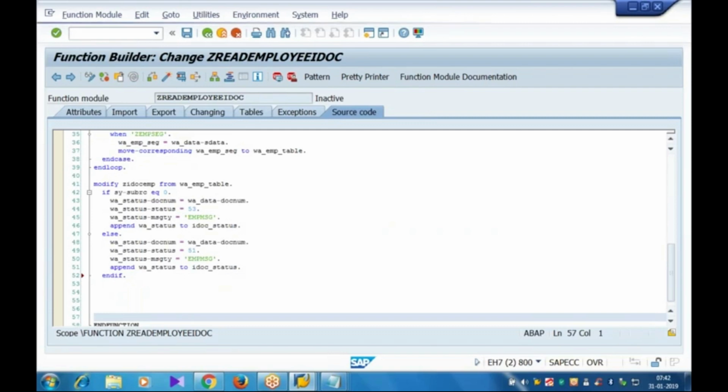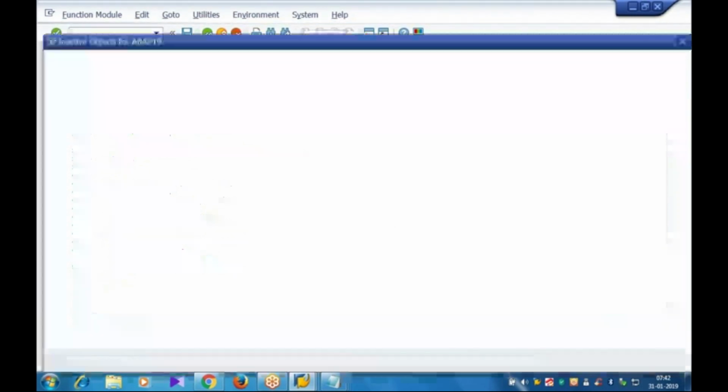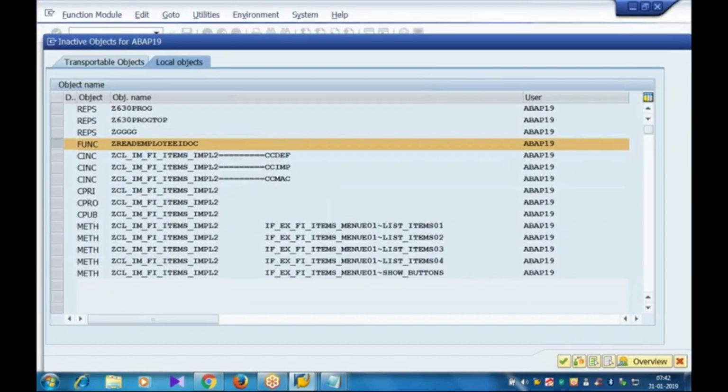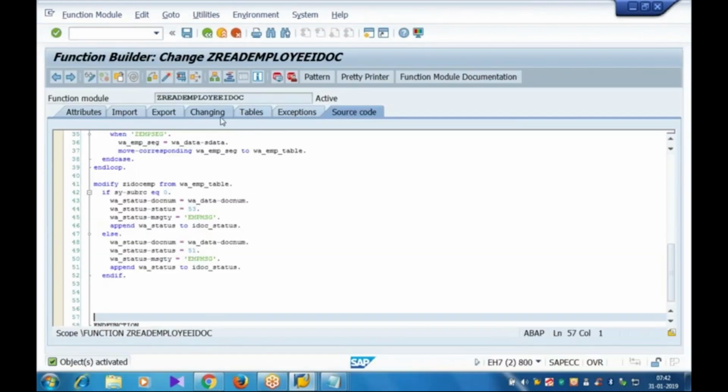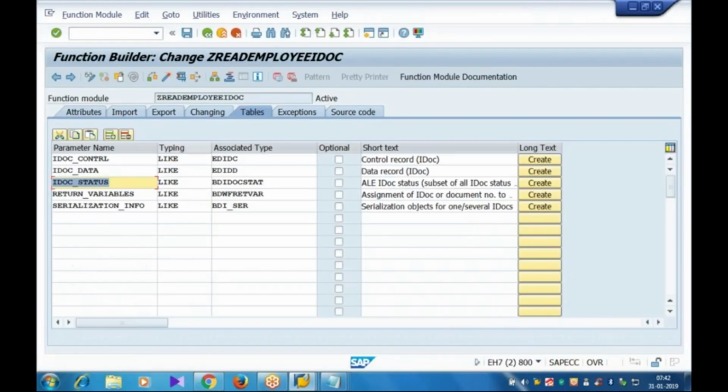Let me save it, check for the syntax. So the main thing you have to understand here is, in the inbound function module, this is the parameter I have to refer. Why this parameter? This is a parameter which is actually carrying the IDOC data. So I need to loop that internal table into a work area, and from the work area you assign it to the segment structure, and from the segment structure you assign it to the database table work area, and from that work area insert into the database table. That's the source code I wrote here.